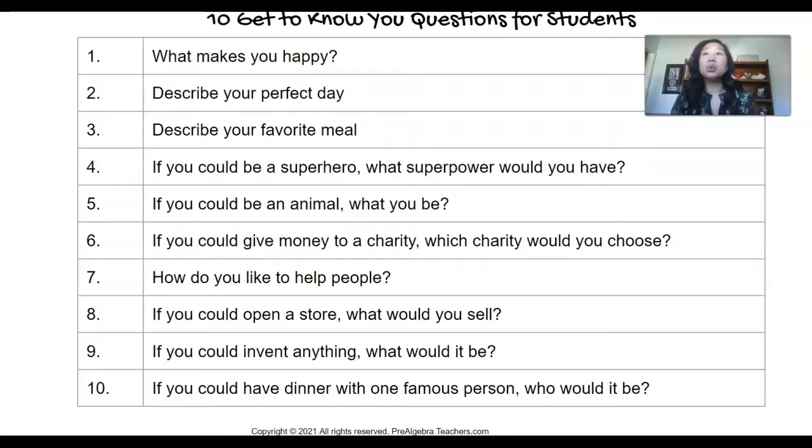So these are 10 questions to help get to know your students. And these are not difficult, but they are all open-ended questions. I'm not going to go through every single one because you can read them yourself, but this is just to get that conversation going, and really building those relationships.